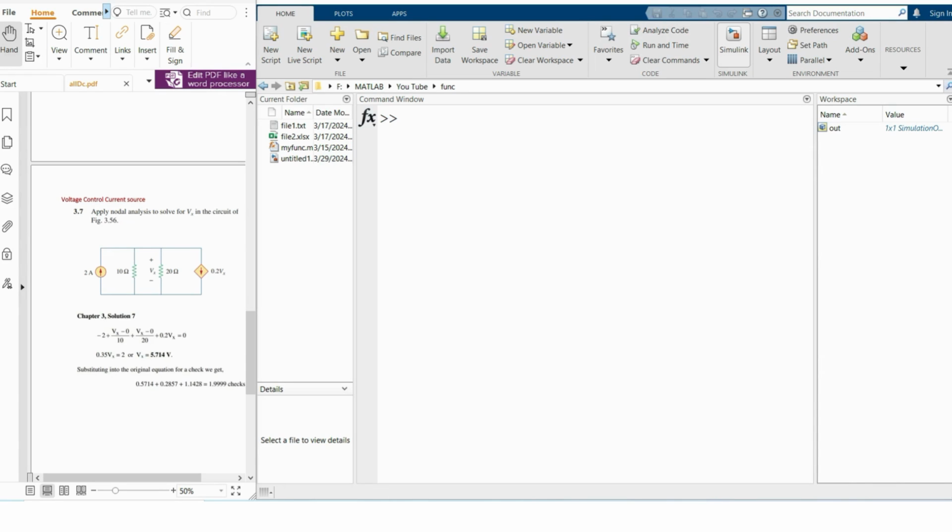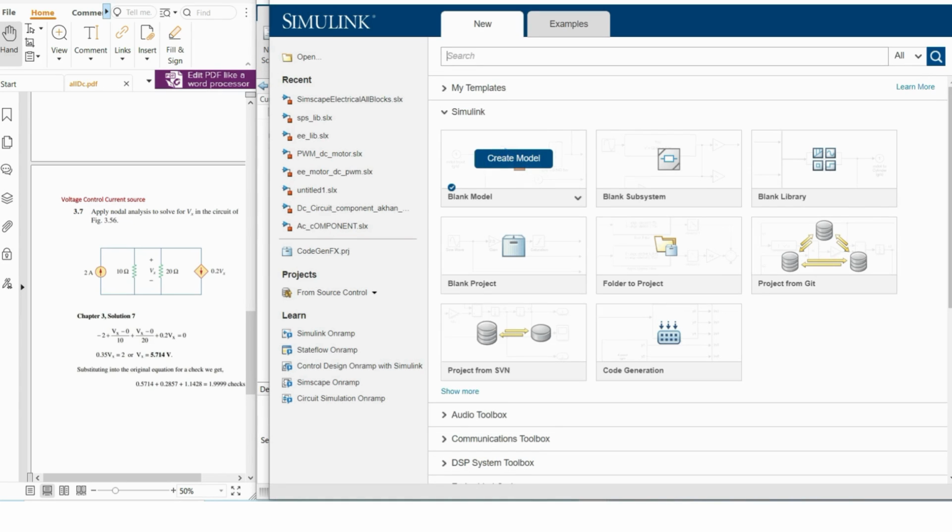In this video, I'll show controlled current sources. Controlled current sources are of two types: firstly, voltage controlled current source, and secondly, current controlled current source. I'm opening Simulink and a blank model.